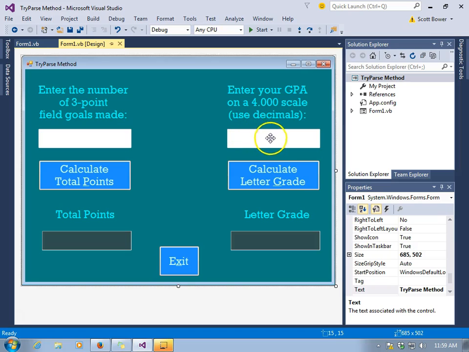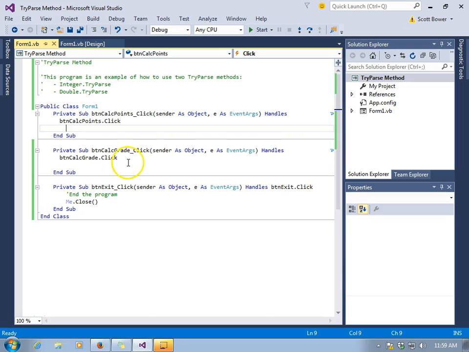On the right-hand side, we'll look for a potential decimal, entering in a GPA, a grade point average, on a 4.000 scale. Press the calculate the letter grade and get either an A, B, C, D, or F. First, we'll deal with those three-point field goals.